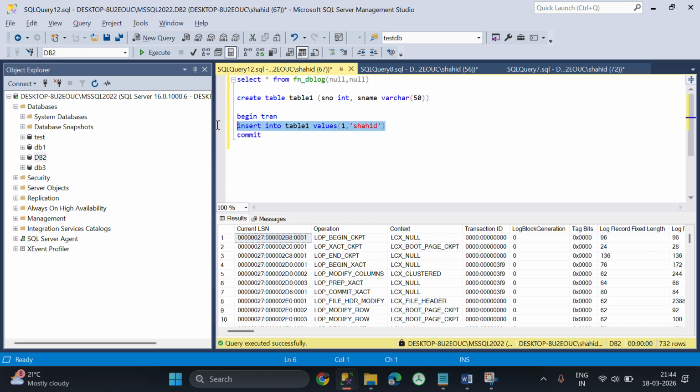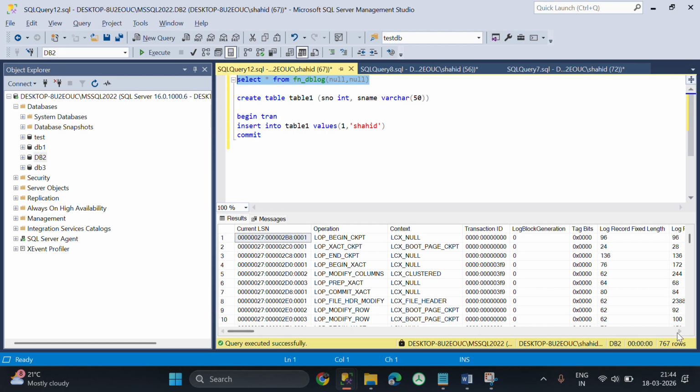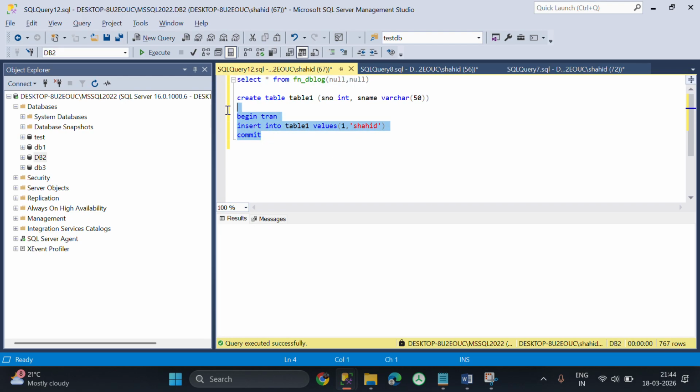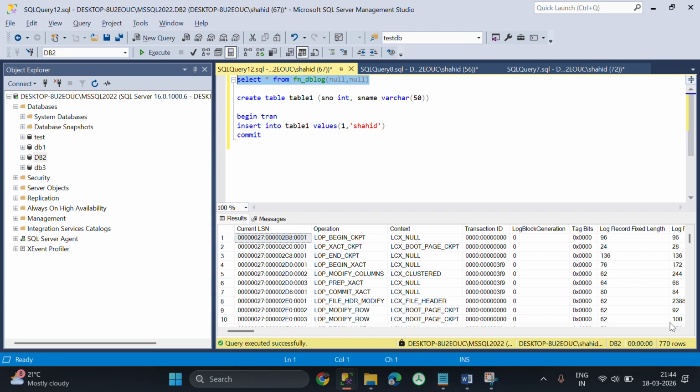We select this insert window, 767. Now it will show 770 because it is implicit transaction. So that's the reason it is taking 3 rows.